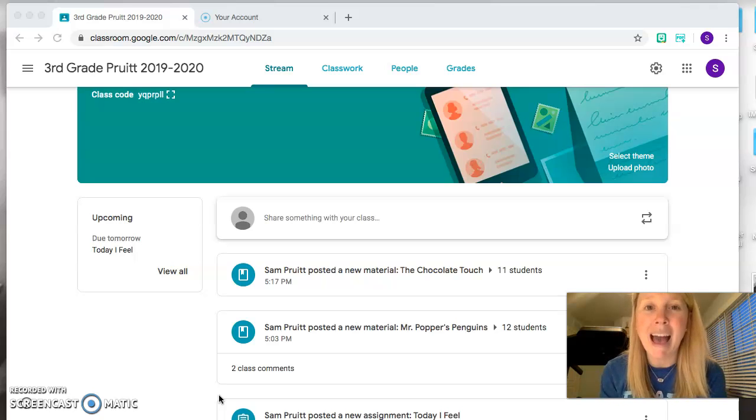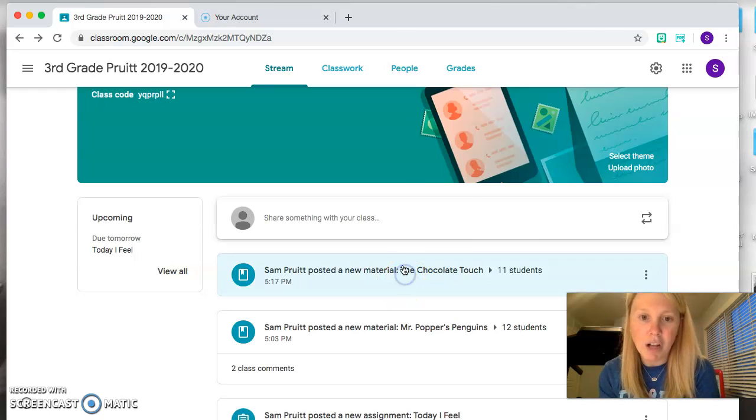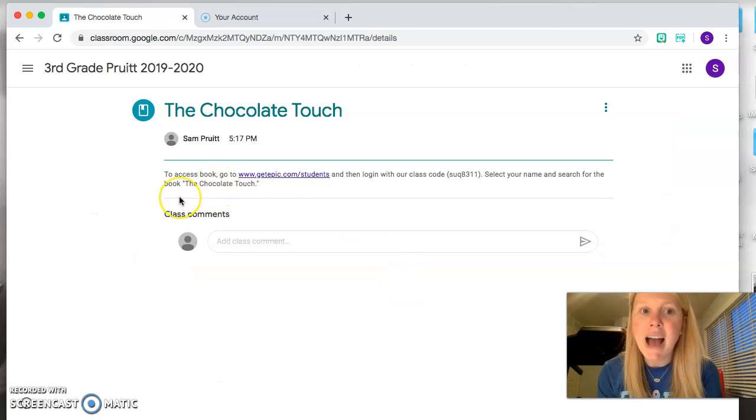Both of these books will be accessed through Epic Books. So for instance, I'm going to touch The Chocolate Touch right now. It'll say to access the book, go to getepic.com. You're going to log in as a student. Here is our student code, SUQ8311. You're going to select your name and search for the book, The Chocolate Touch.